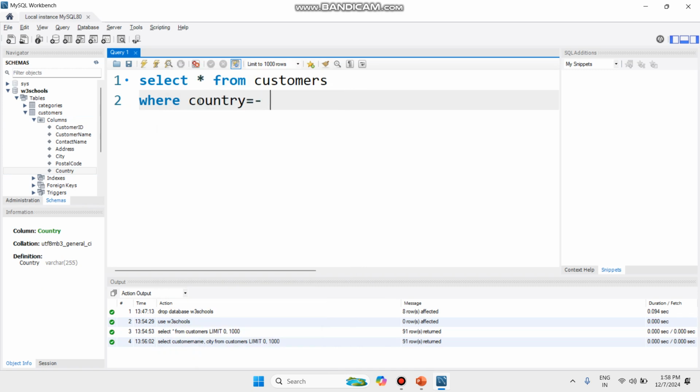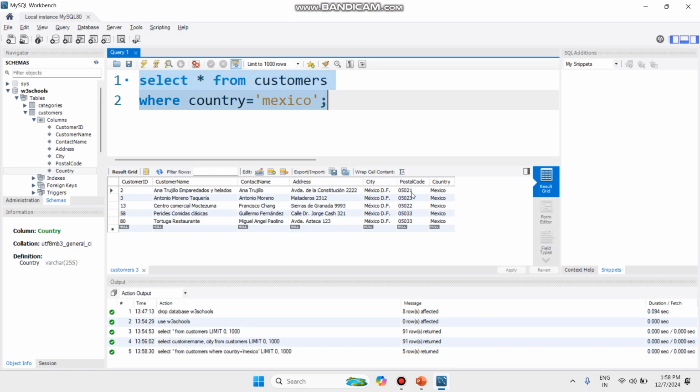In that country column I want to apply the condition where the country is Mexico, right? Let me check the spelling. Perfect spelling, you can see. So Mexico. Right now I'm selecting everything and I want to run. You can see I can check that where the country is Mexico. Are you getting it?